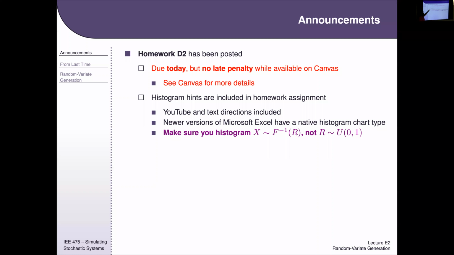You can see Canvas for more details. There are some helpful hints included in there. There are also some samples on Canvas that hopefully can help you. When you do the histogram, make sure you histogram your random variate X and not the random numbers R. Sometimes that happens, sometimes it's just an accident. You grab the wrong column when you do the histogram and you end up getting just a pure uniform, like a box from 0 to 1. So if your histogram looks like a box from 0 to 1, then you probably graphed the wrong numbers. Make sure you're graphing the histogram for the random variate.